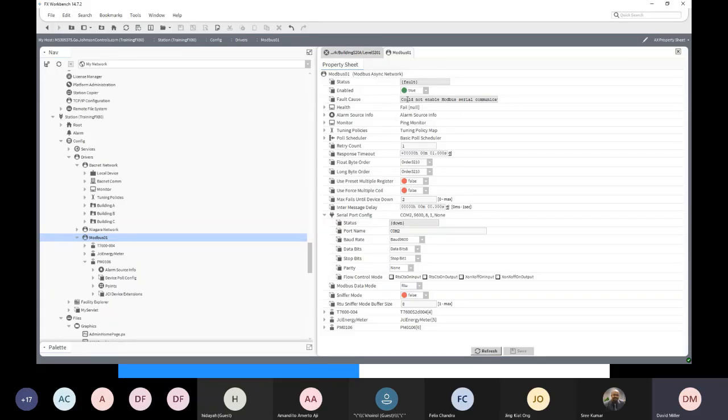We're seeing a fault up here saying could not enable Modbus serial communication. Okay, so that's just because on my laptop I don't have COM2 available. But on an FX80 you would not get that error. But we can still keep on keeping on, and that's our Modbus network setup. The next thing to do is start creating some Modbus devices.